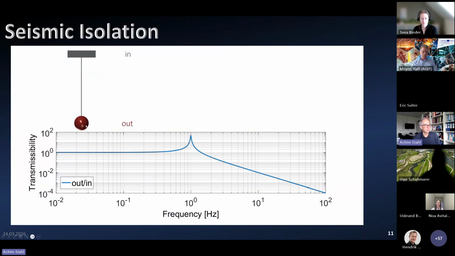Now, we did not bolt the mirror to the walls. What we do is we hang it from the ceiling, or to be more precise, we hang it on a string from a scaffolding that is bolted to the floor. So this red sphere here represents the mirror. And now if the ground shakes, it means that the support point of the mirror also changes.